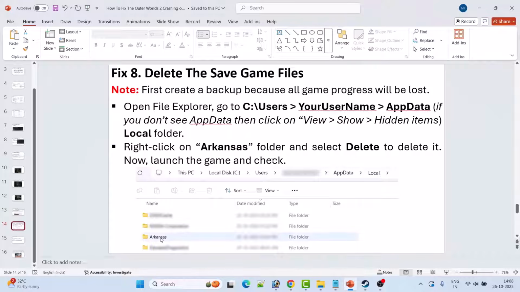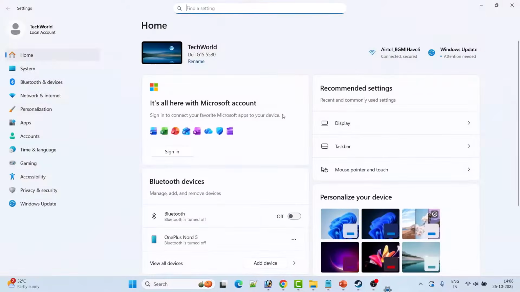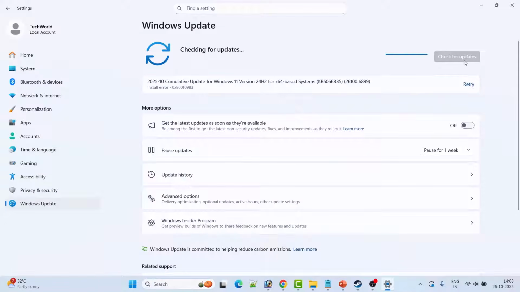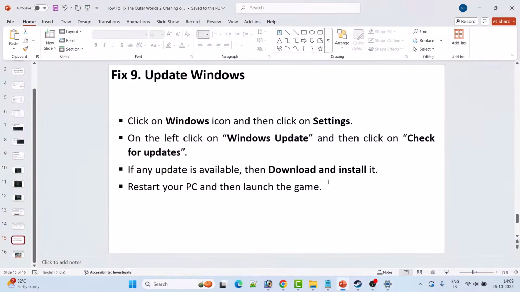This has also solved the issue for many players, so I hope this will work for you as well. Now next solution is to update Windows. So go to the Windows settings. On the left, click on Windows Update and then click on check for updates. And if there are any updates available, then download and install it. And then just restart your PC once. And after your PC restarts, then you can launch the game and check if your problem is solved or not.